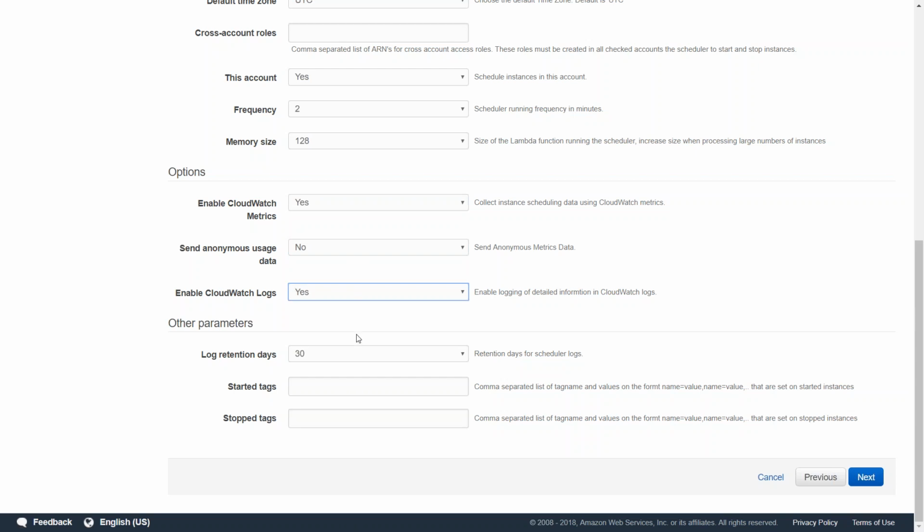And yes, I would like to have some logs and retention. So these are two important tags I would strongly recommend you set up, because this will clearly show who started that instance and who stopped that instance. So I'm just going to call it started by EC2 Instance Scheduler.